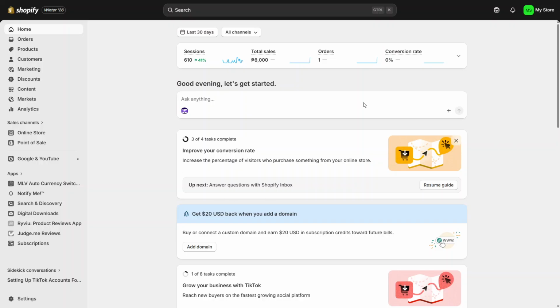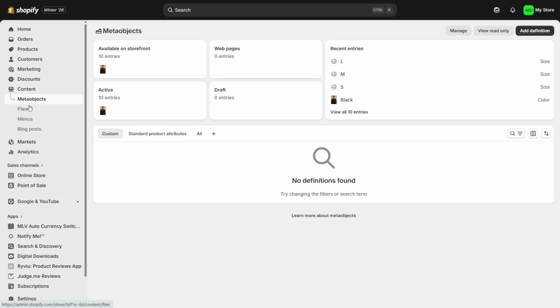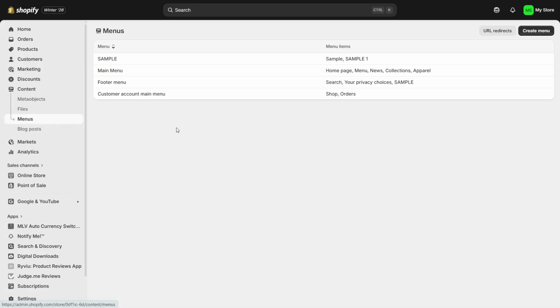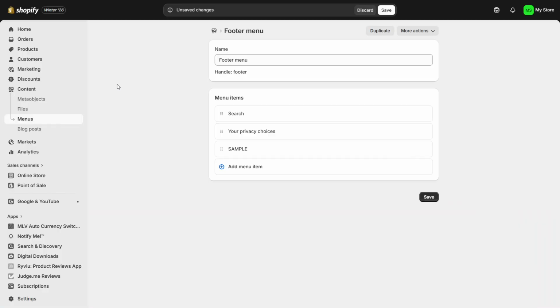First, log into your Shopify admin dashboard. Once you're in, look over to the left-hand side and find the section labeled Content. Go ahead and click that. When it expands, you'll see more options appear underneath. Click on Menus. This is where all of your navigation menus are managed. From the list of menus, look for the one that controls your footer navigation, usually called something like Footer Menu, and click on it to open the editor.